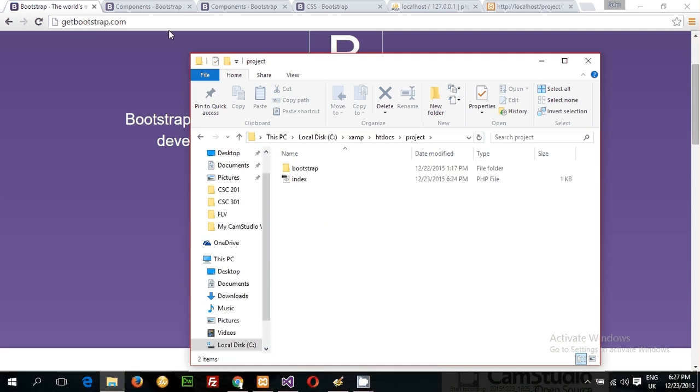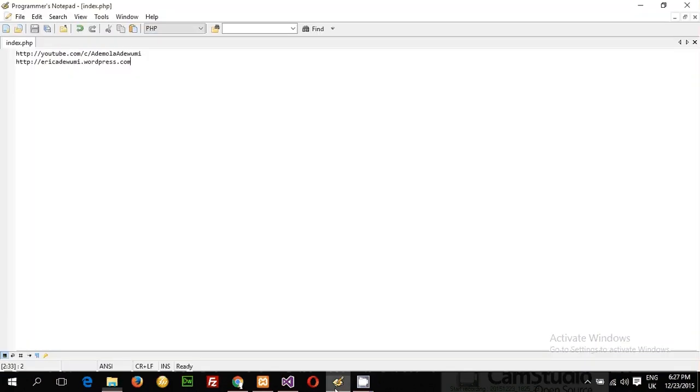I have downloaded my bootstrap file and I have placed it here. And as you can see, it is named bootstrap. Do exactly the same and we will have the same results. After doing that, the next thing you need to do is to go over to your code and try to connect to the file you just downloaded. And to do that, you need to open your HTML tag.